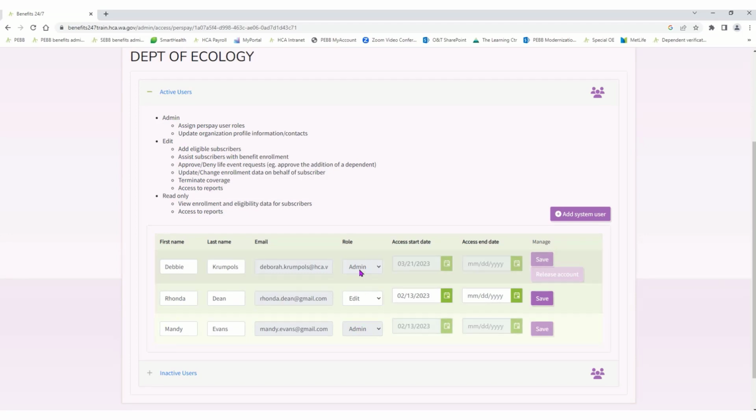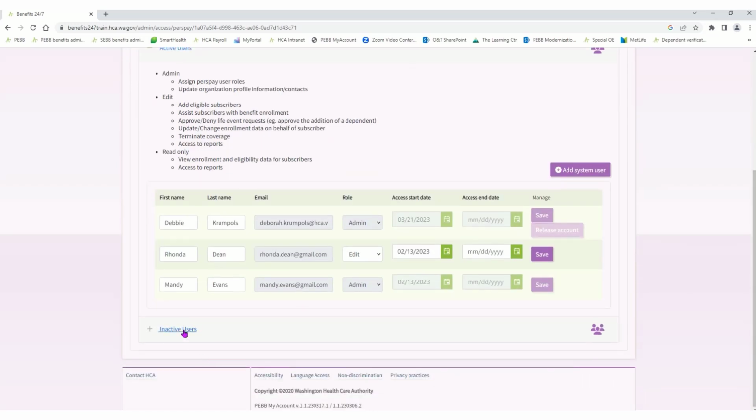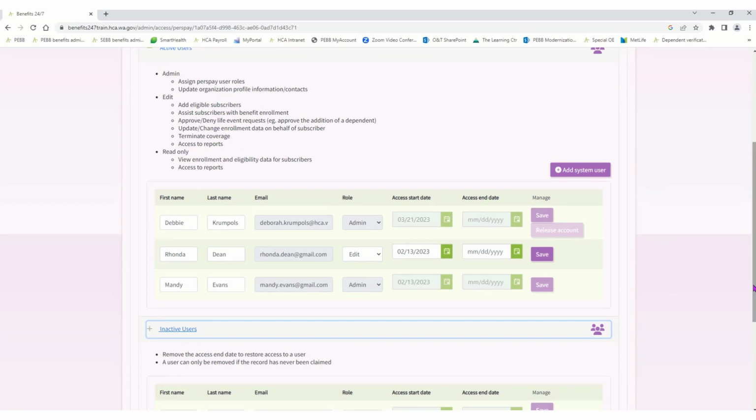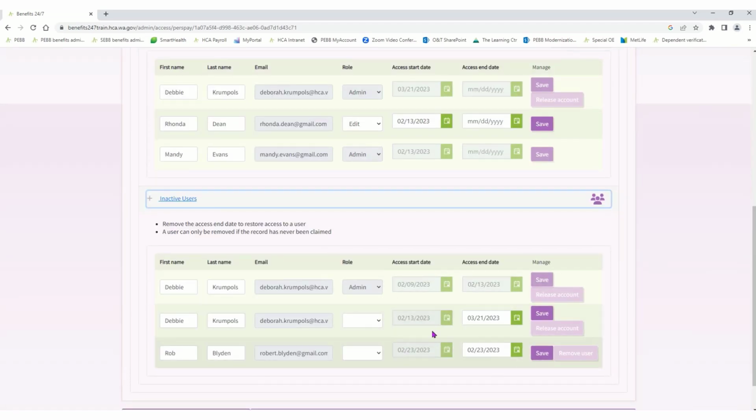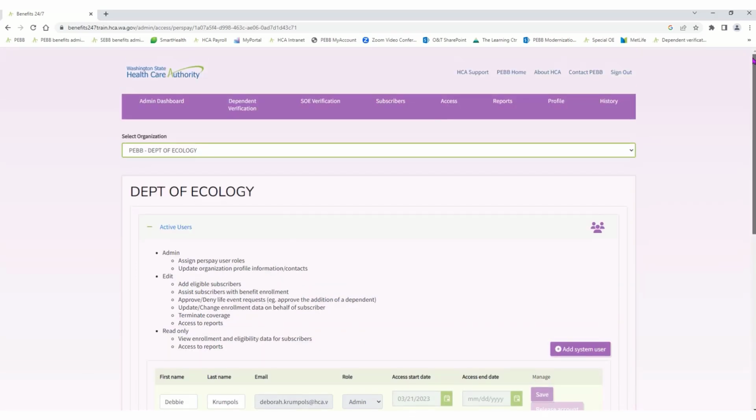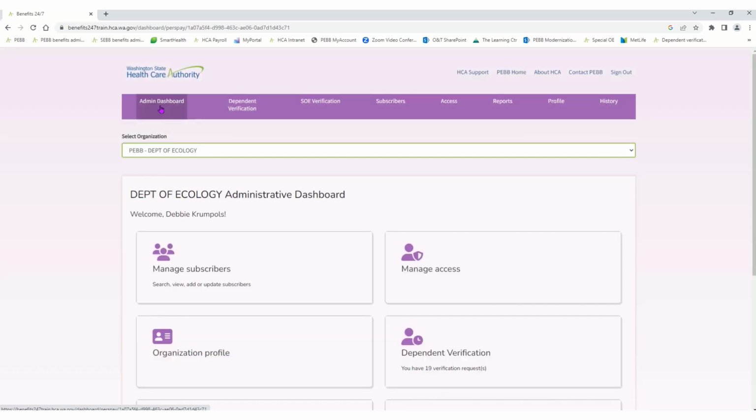An admin user can actually add additional system users to Benefits 24/7, and they can give them either edit or read-only rights. For admin BAs to be added to the system, those will continue to have to be submitted through HCA with the appropriate approvals, and that's how they get added as an admin user. Then the system will also show you who the inactive users are, whether they had changed rights or they're no longer here or someone else has taken on that responsibility. So back to the admin dashboard.